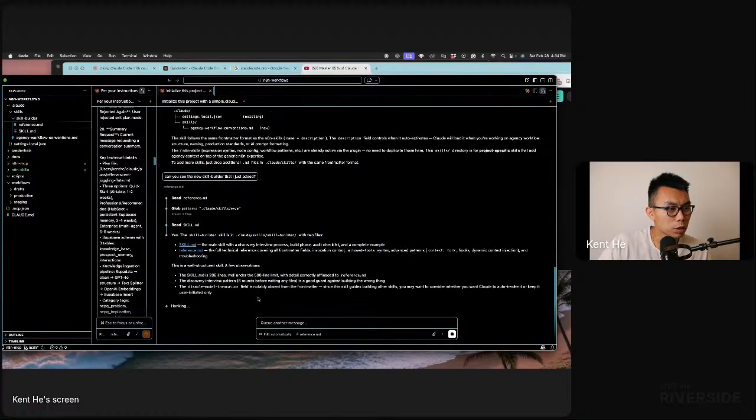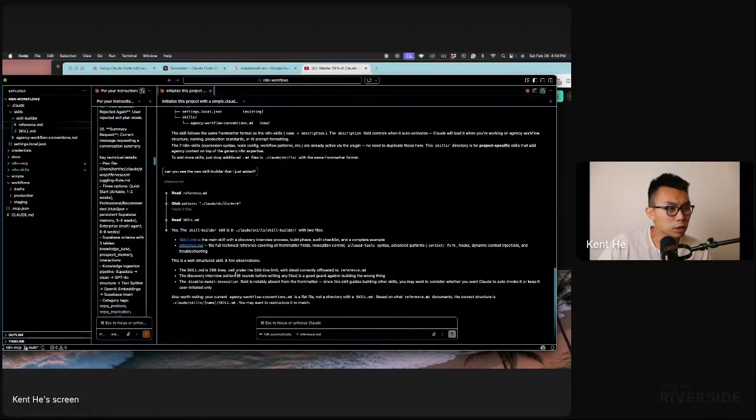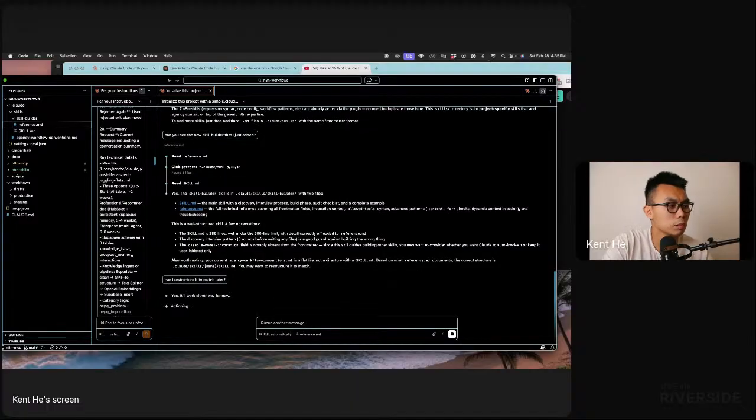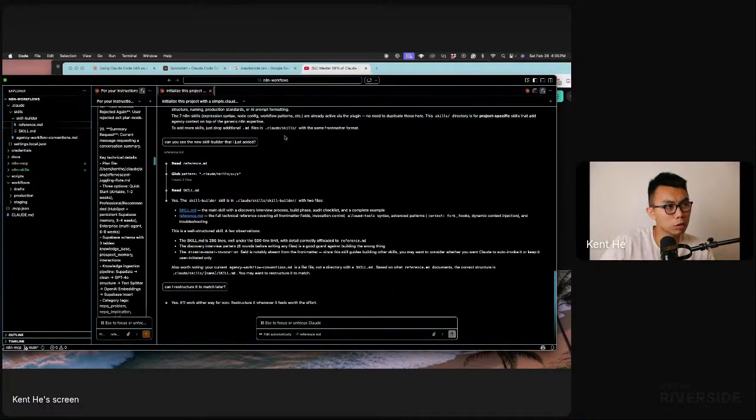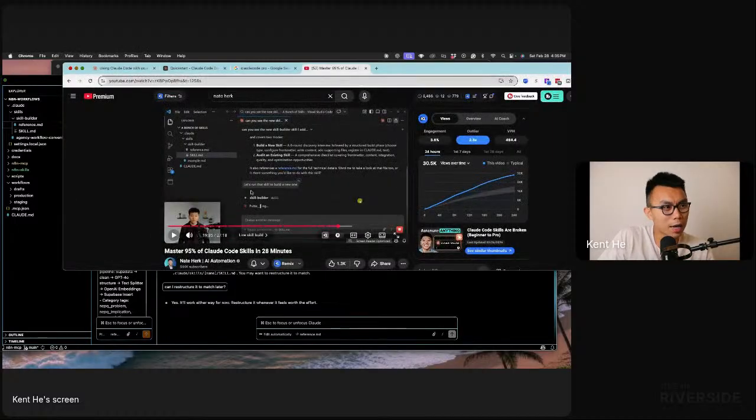Boom. It says it's a well-structured skill, with a few observations: it's 256 lines, so you may want to move detail into reference.md, and the correct structure is a directory, so you may want to restructure it to match. Can I restructure it to match later? Okay, cool. So I don't have to restructure right now. If I have any questions, I'm just going to ask it, right?